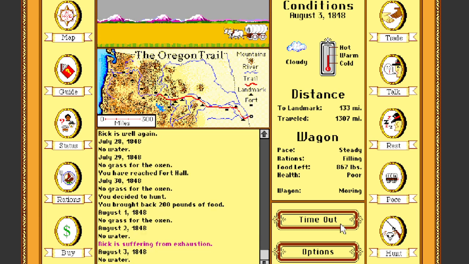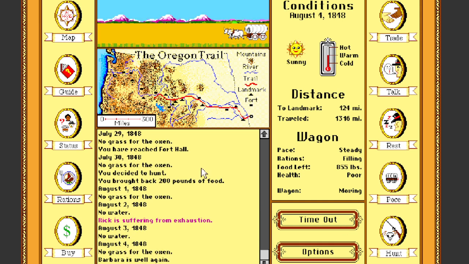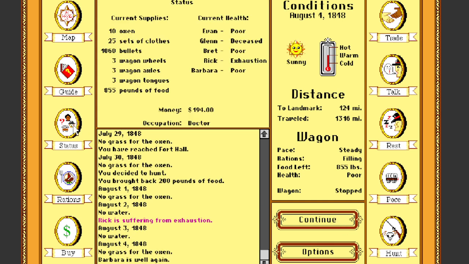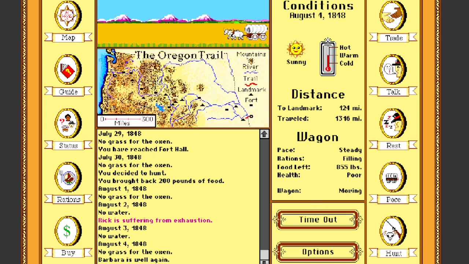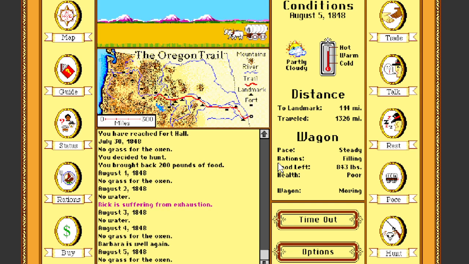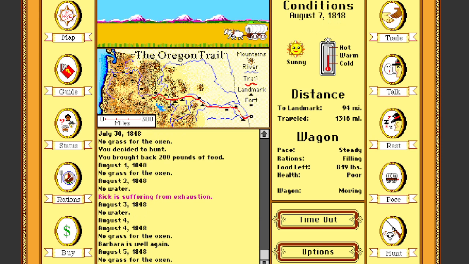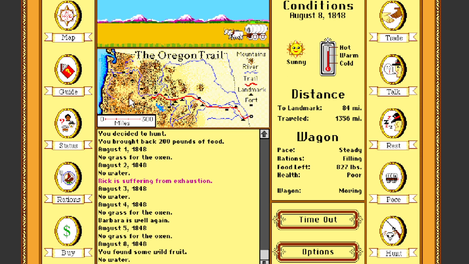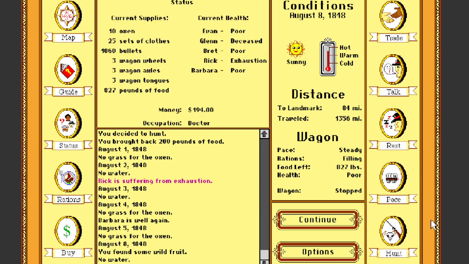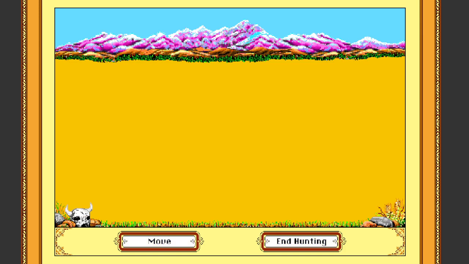Rick is exhausted. Still a lack of water. Barbara recovered, but the group overall is still in poor health. At least nobody's actually sick right now. And we just passed my birthday in game. How's our food supplies? Let's get some more.